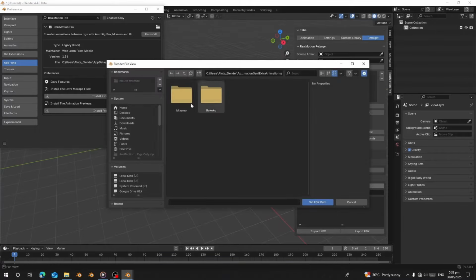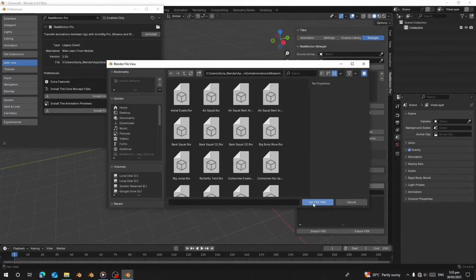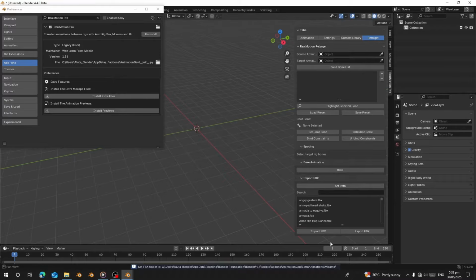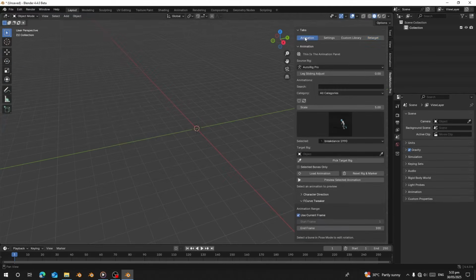Once you click on set path and you click on here, you can see we have Mixamo. Just click on set path and everything is going to be ready here. Okay, so let me save my preference and let's go here. Let's go to the animation.